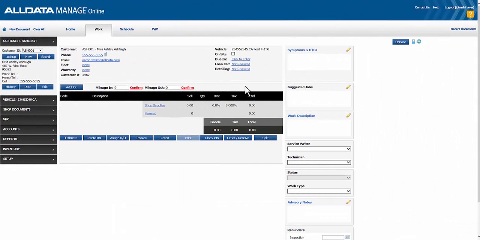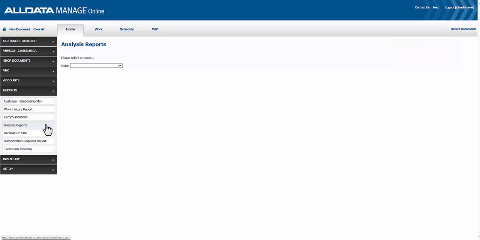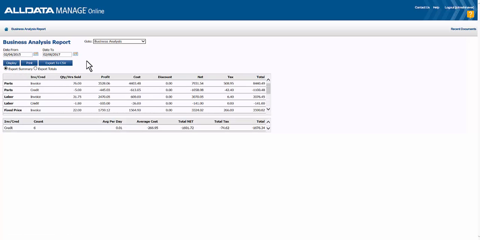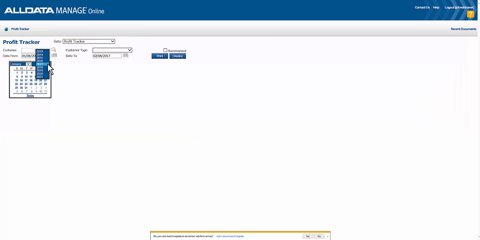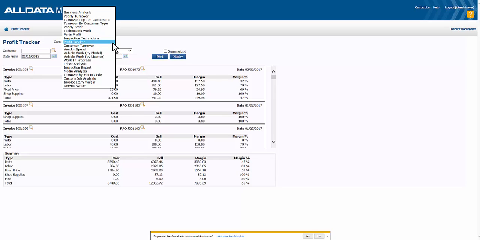Okay, finally, one of the main reasons to invoice in Manage Online, other than access to these great My Carfax features, is the reports available to you, such as the Business Analysis Report and the Profit Tracker Report. Now, this data is only available when you invoice and it's not available from a repair order or an estimate.